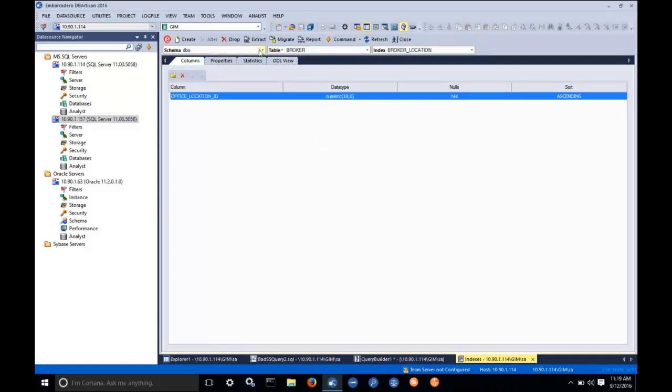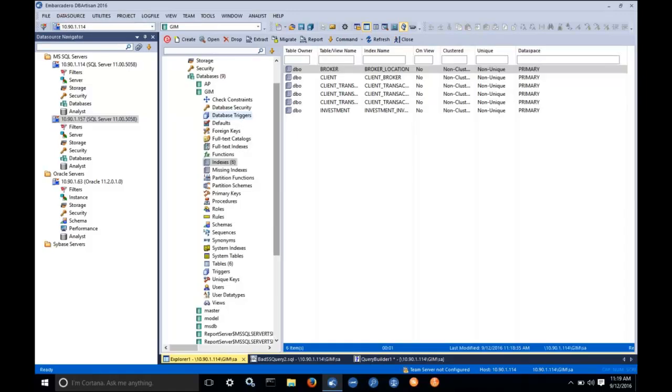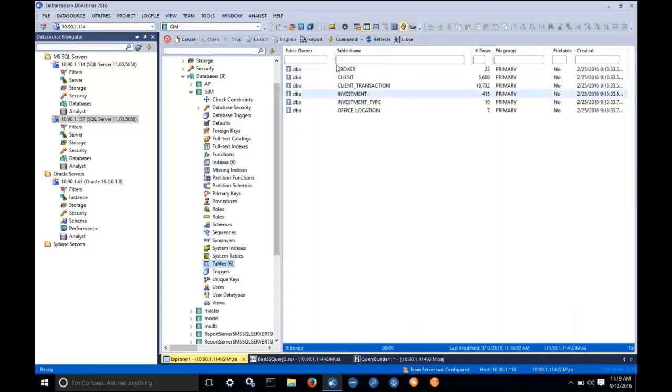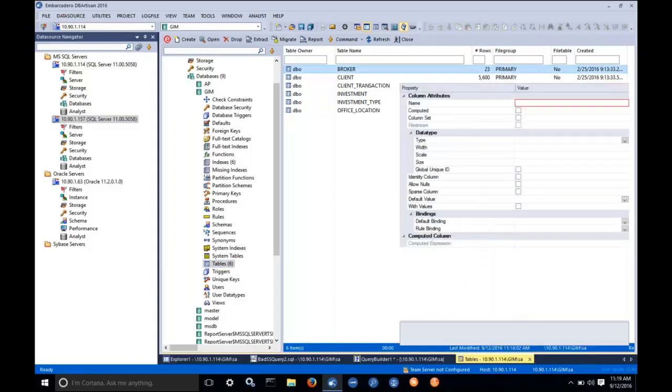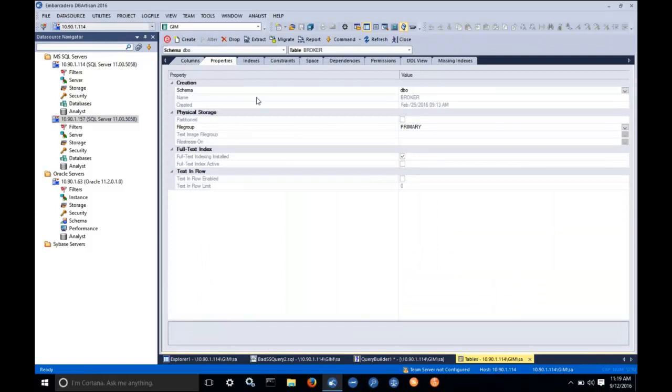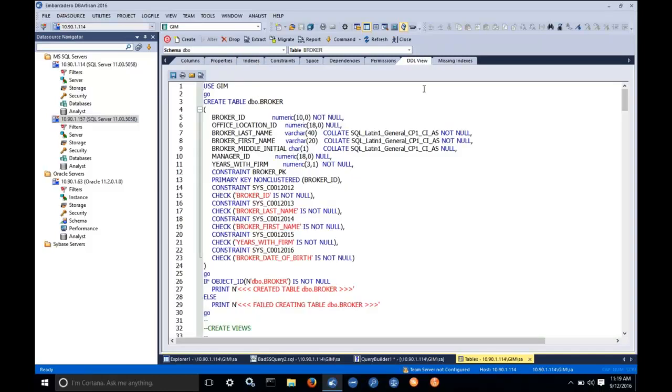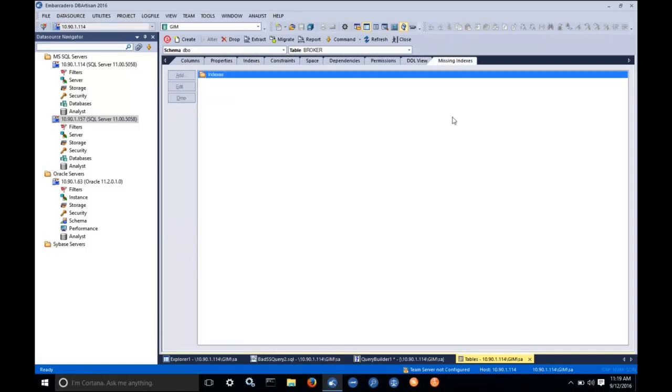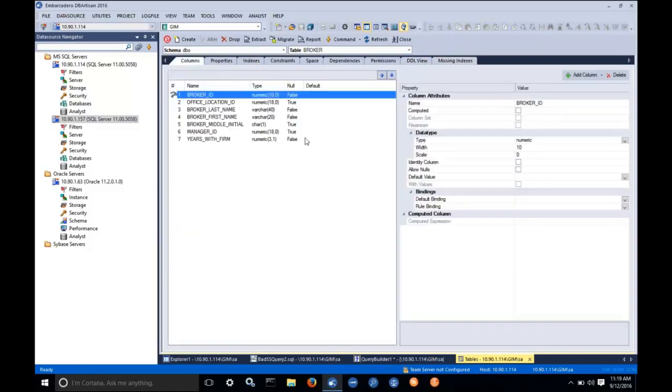And I'm not quite sure. Oh, that was an index. That's why. Let me close that. And I want to come back down here to tables and double-click on that. So here's our columns. Okay. Here's our properties, the indexes, which is what we just looked at. Okay. Here's my DDL view, any missing indexes. There aren't any for that one right now.